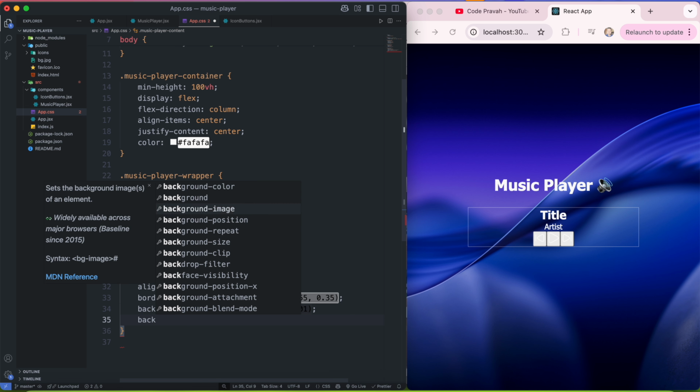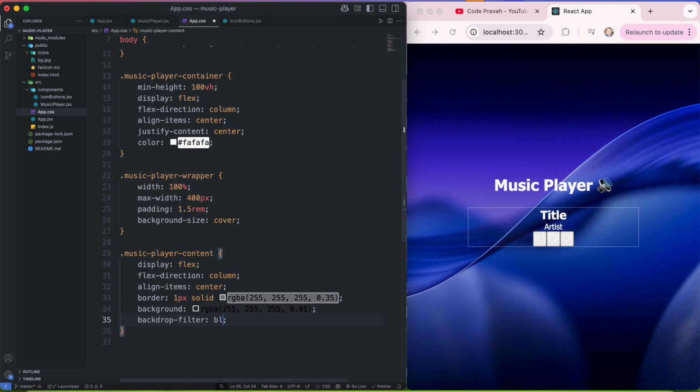So I'll say backdrop filter, and this time I want to blur the background, and I don't want too much blur, because if I perform too much blur, that will not match what we are trying to achieve. So I'll keep it 2 pixels only. So you can see a little bit of blur effect has been applied here.